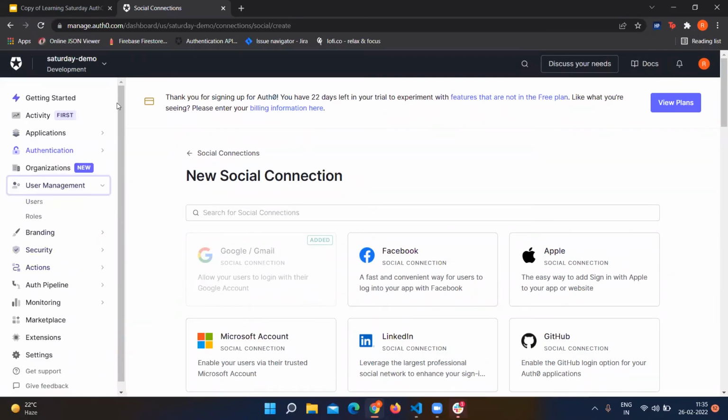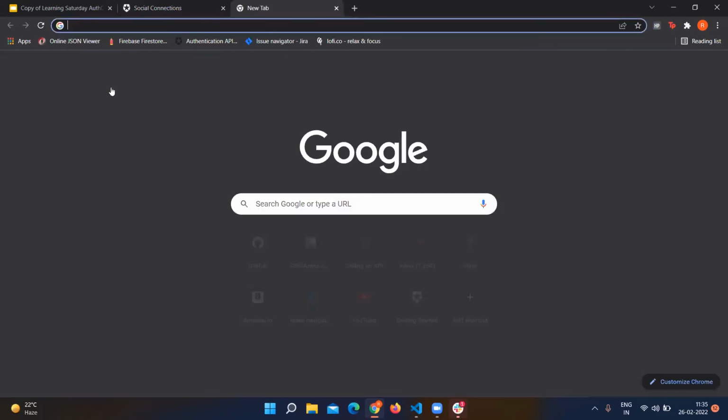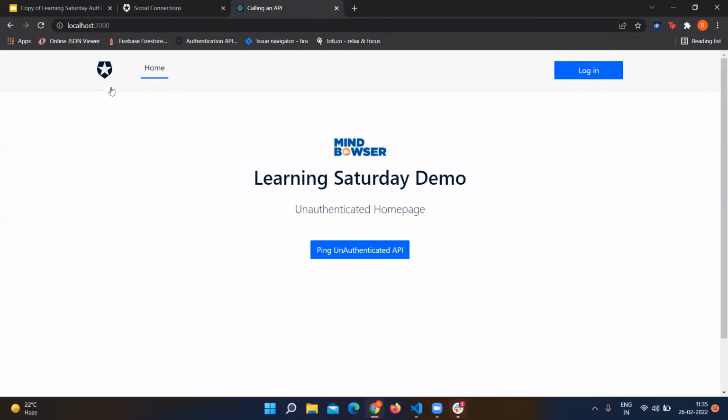So yeah, that was it. Let's now see how this actually works. I've already created an application. Now you can see this is a dashboard, which is not authenticated. And I'm just thinking, this is an API, which is a public API.